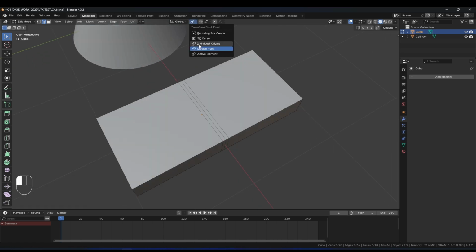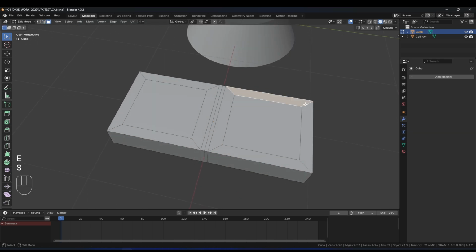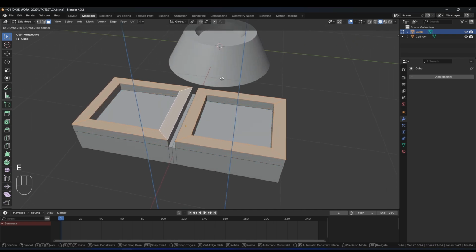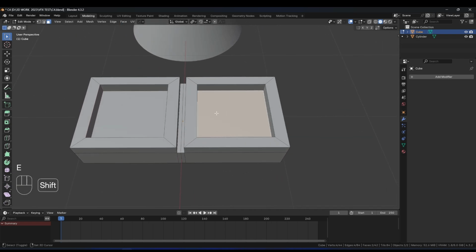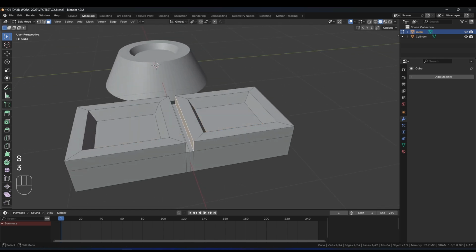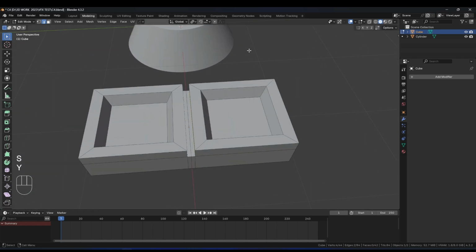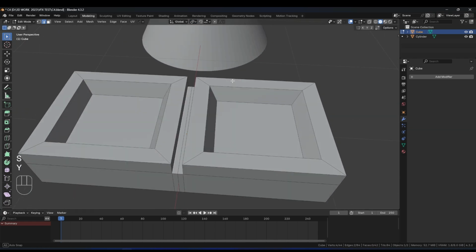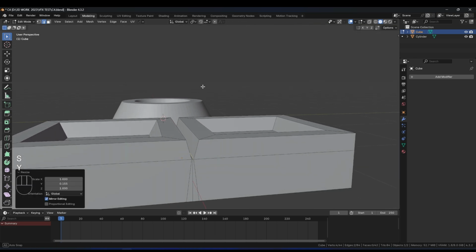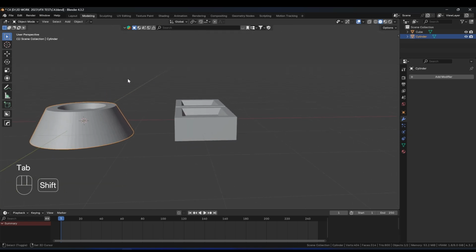Now let's go right here and select individual origins. Select this face and extrude them like this. Now select this loop and this loop and extrude them up like this. Now let's select this face and this face, then scale them down a little bit. And let's select this edge right here and this edge and move them. Let's go back to the median point. Now let's move them like this. Okay, nice. Now we have this piece of chocolate, then this piece of chocolate.